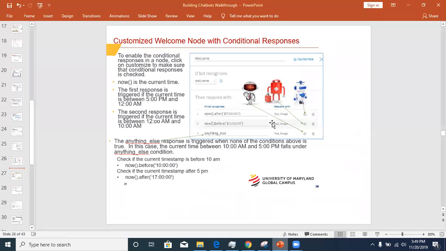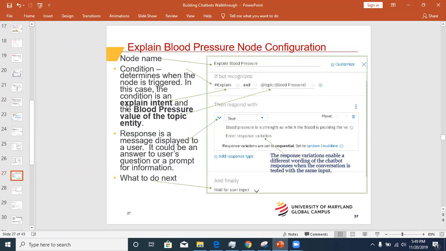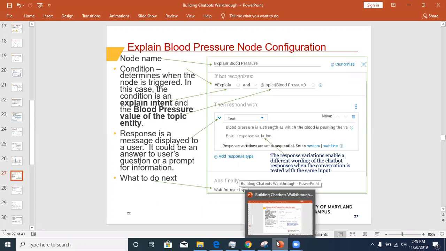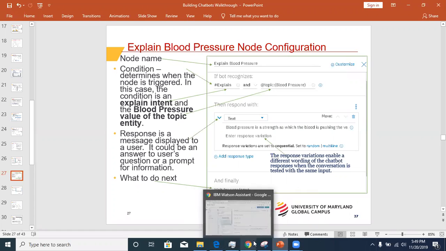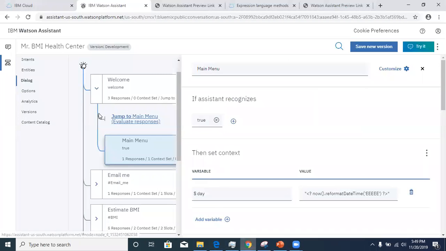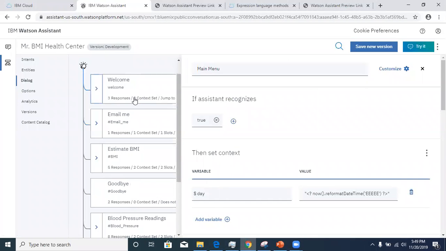So let's go back. I went over this slide, and this is blood pressure. This is going to be fun. Okay, so let's look at this. Oh, this is the explain blood pressure node. So this node is to explain what the blood pressure is. So let's go back here. Well, here parent node, child node, right?